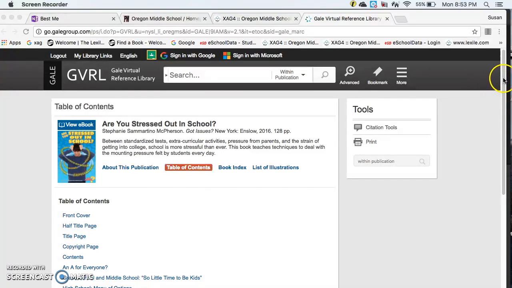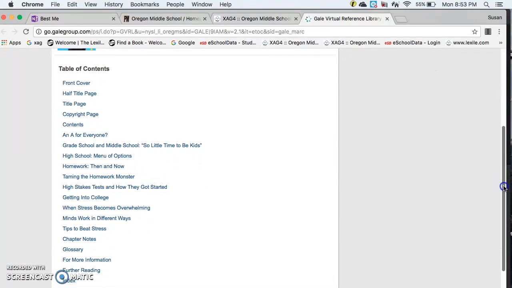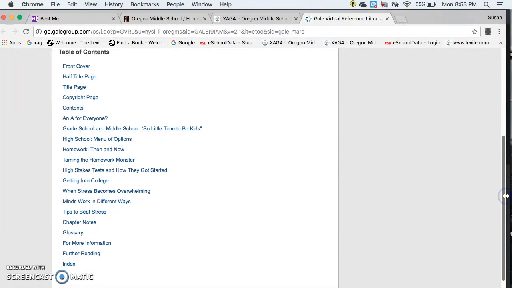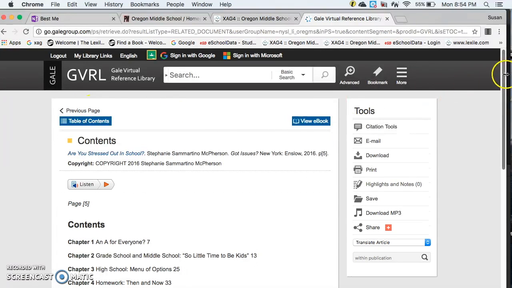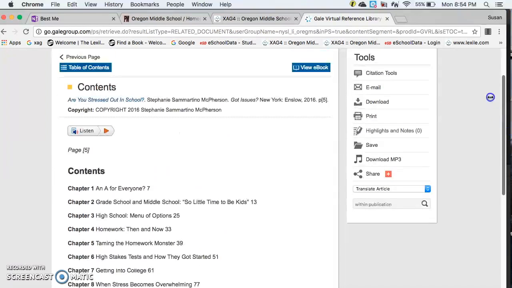Once you're in the ebook, you can see it set up the way a regular nonfiction text is set up, with a front cover, a title page, a table of contents, an index, and all of the chapters in between. You don't read a nonfiction book from cover to cover. We go directly to the pages that we need to help us with our research. So if you have just kind of a general idea of what you might be looking at, you might want to look at the table of contents and see which chapter might be helpful to you.